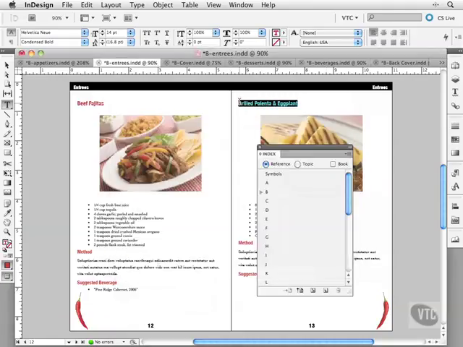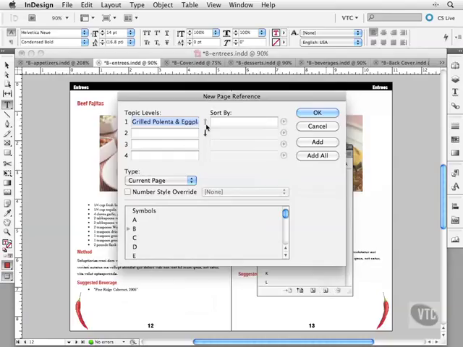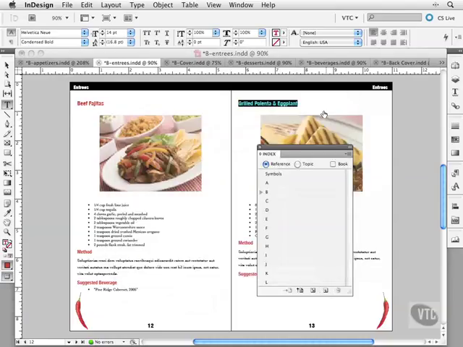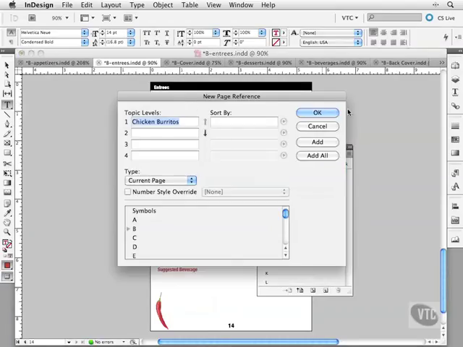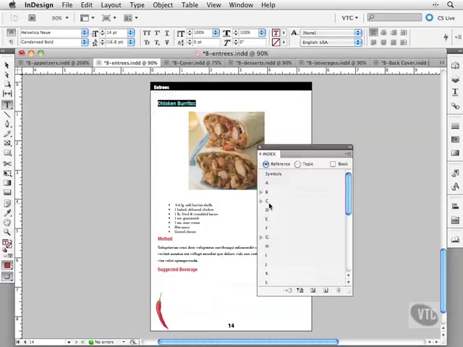We'll come over, select this one, do exactly the same thing, and click OK. We'll move to the next one, chicken burritos, add it, and click OK. Now when we go through our index here, we can see that we have beef fajitas, chicken burritos. If I pull down, it tells me what page number it's on, or what it's referencing. Of course, if we had changed it to reference something else, it would have that in there. But page numbering is what we want here. So that's all well and good.